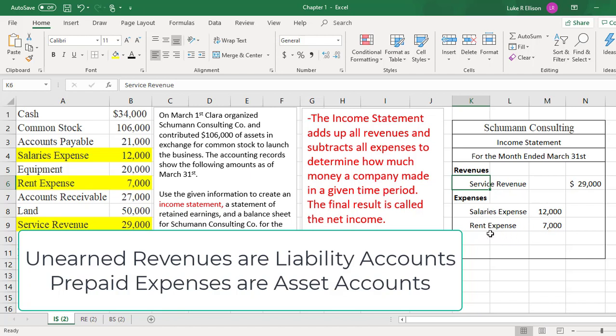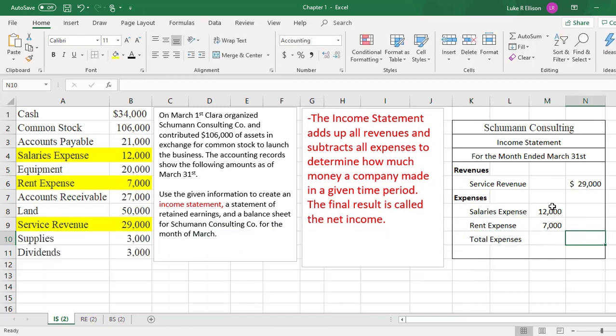Alright, now that we have our expenses here, we can total those up. Total expenses, and that's going to be $12,000 plus $7,000 is $19,000.